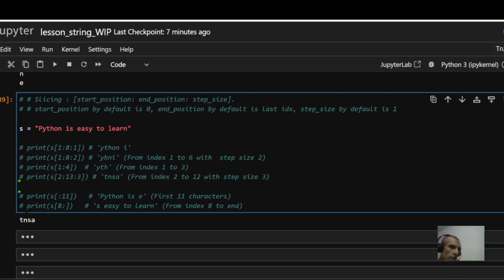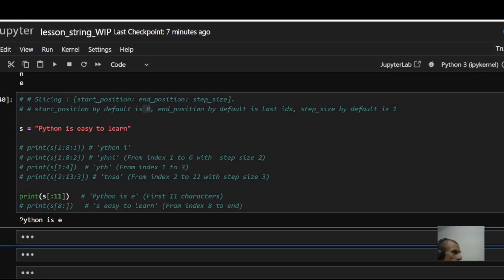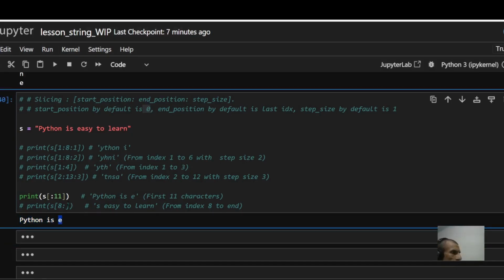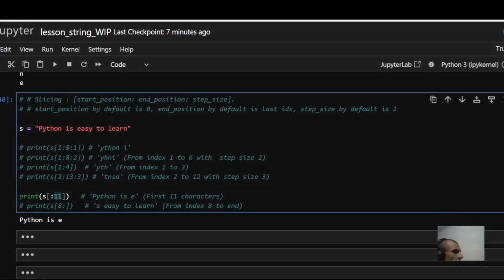Then you can also print, let's say you want to print the first 11 characters. You can just say s square bracket colon 11. Since you're not specifying the start position, by default your start position is going to be 0, in other words, from the beginning. So when I run this, it's going to print the first 11 characters, Python is an up to E right here. But remember, it does not print the 11th character. It's going to print up to index 10. So just be aware of this thing. This is going to print up to index 10, not index 11.